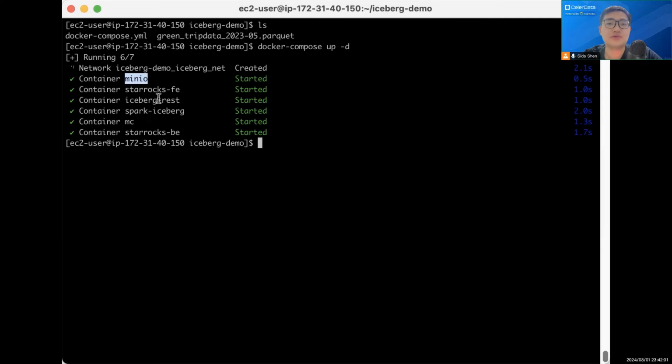And MinIO is going to be the underlying object storage where we're going to persist the ingested Parquet files, right? And this is local, but on the cloud, this would be, for example, AWS. This will be AWS S3, right?